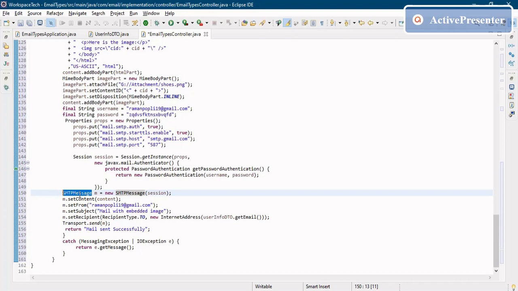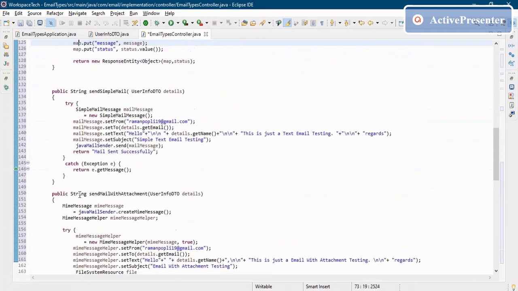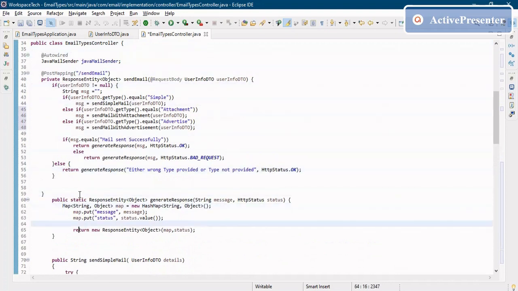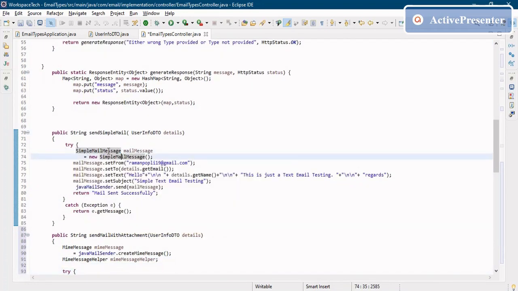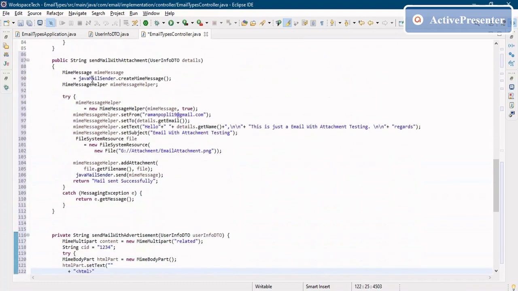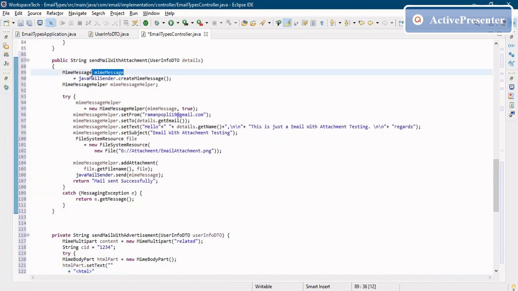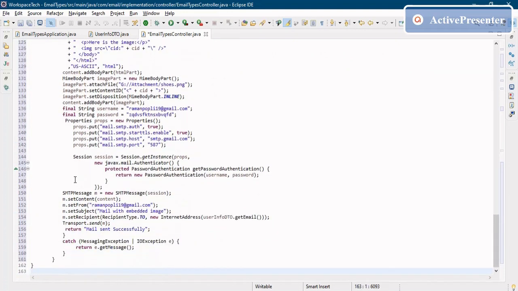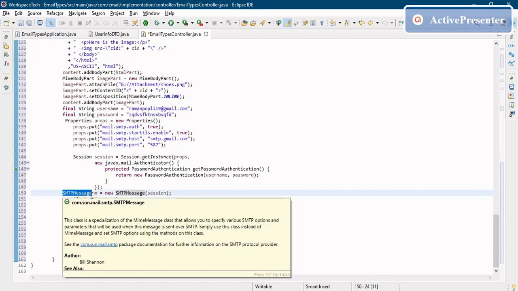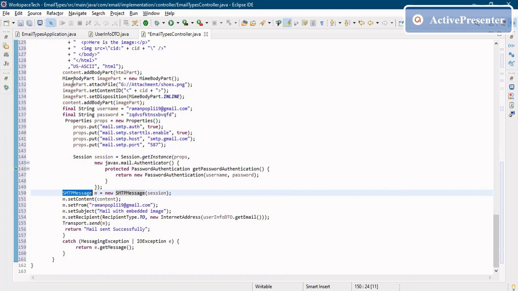First we used the normal text message. What we were using was a simple mail message, where we are sending the text email. Then we were using MimeMessage to send the attachment. Now we are using MimeMultipart and then SMTP message to send the email using all these things, using our HTML body and our image attached in the HTML, right? So we have used the SMTP message.